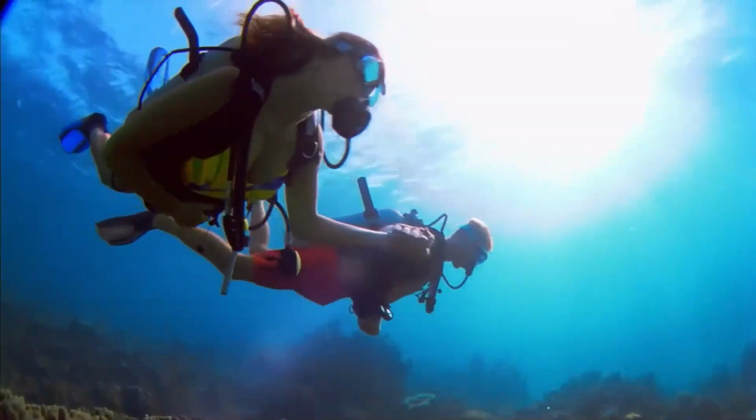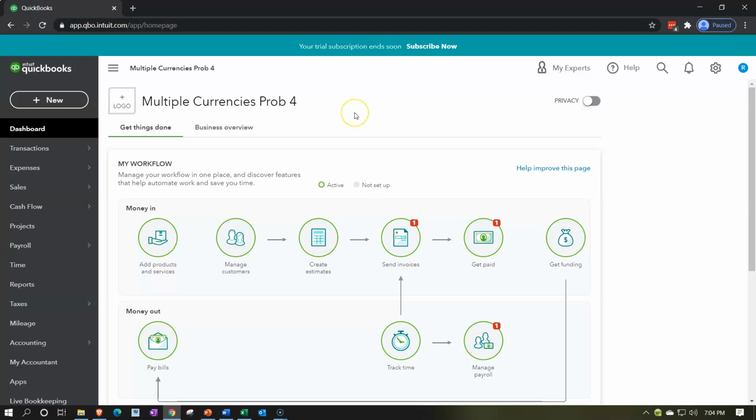QuickBooks Online 2021. Here we are in our QuickBooks Online multiple currencies practice problem 4. In prior presentations, we set up a free 30-day trial so we could practice with the multiple currencies, then turned on the multiple currencies, noting that once turned on, we can't turn them back off.